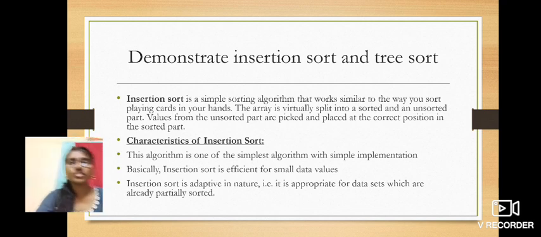Demonstration: insertion sort and tree sort. Insertion sort is a simple sorting algorithm that works similar to the way you sort playing cards in your hands. The array is virtually split into a sorted and an unsorted part. Values from the unsorted part are picked and placed at correct positions in the sorted part.